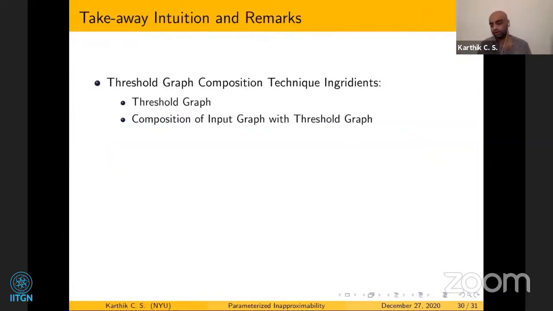So let me close the talk with giving a few comments on this technique as a whole. So what we saw today is coined as the threshold graph composition technique. And there are two ingredients that we need when someone wants to prove such a hardness of approximation result. The first one is we need a threshold graph. So we need an extremal combinatorial object. We can construct it sometimes very simply using codes, as we saw for MaxCover, or sometimes it has to be extremely non-trivial, as we saw for one-sided Biclique.